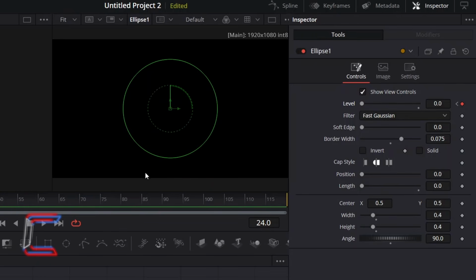In order to ensure that the full circle animation effect doesn't restart abruptly, we need to ensure that there is a short delay before the first circle at the top reappears again. I will advance a quarter of a second here to frame 30, and will select the keyframe diamond icon under Inspector next to Level once again.